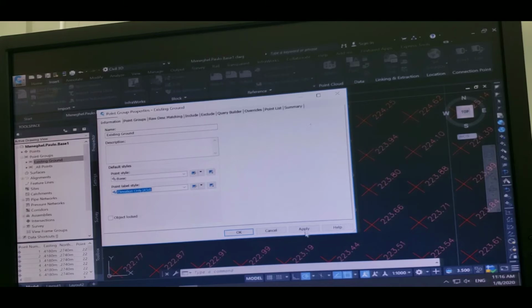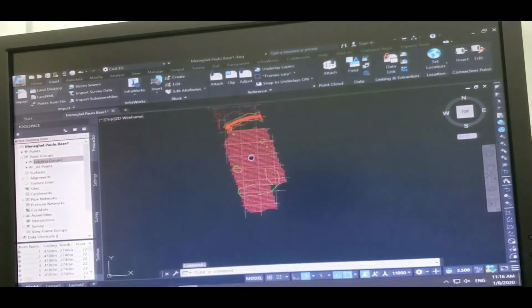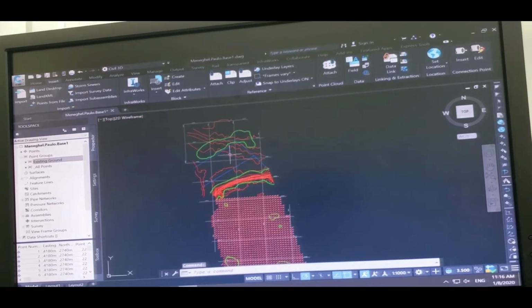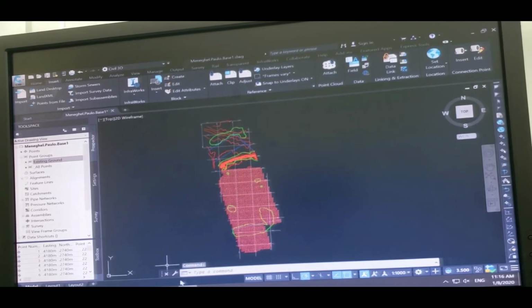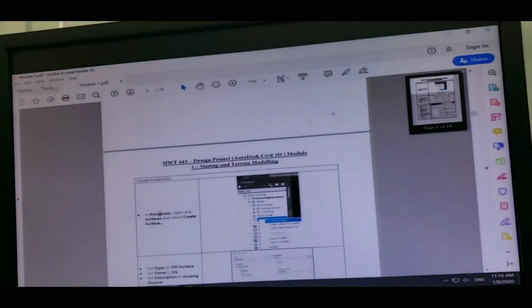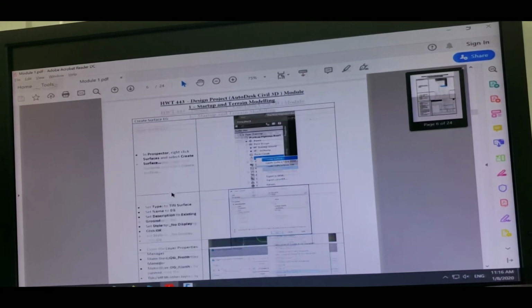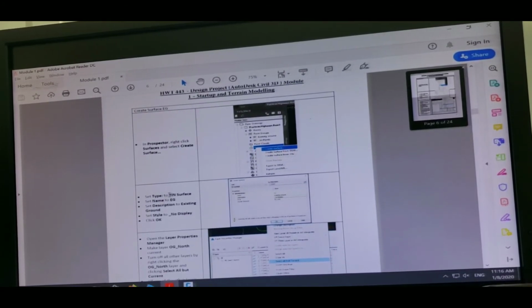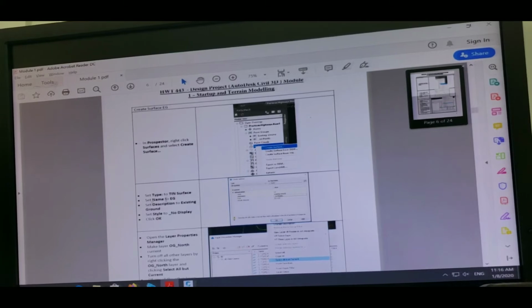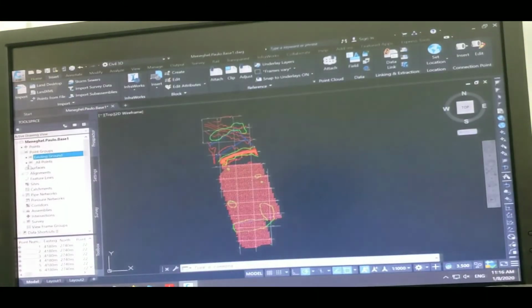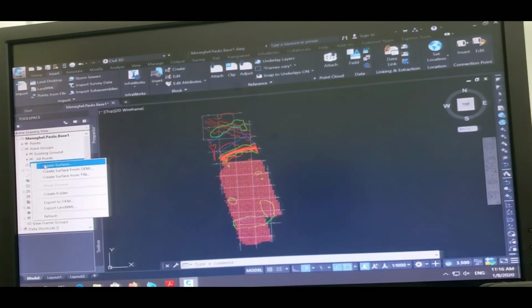Okay, so we have this, I'm going to apply, and okay. So what do I have here? It's my points and these contours over here. Okay, so let's check the instruction. In Prospector, right click on surfaces and create a surface. Select the type of surface, TIN surface, and name it EG. So let's do what it asks for, and then I'm going to tell you what we're doing here.